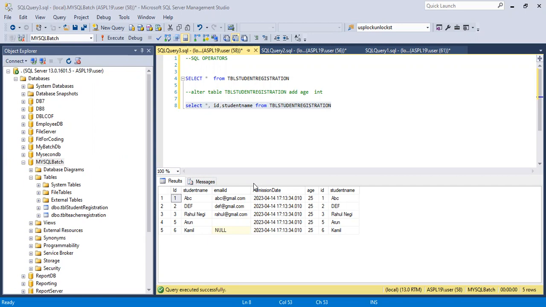And other operators are the AND operator and the OR operator. For example, do you know the difference between the AND operator and the OR operator? You can explain. First one is the AND operator.